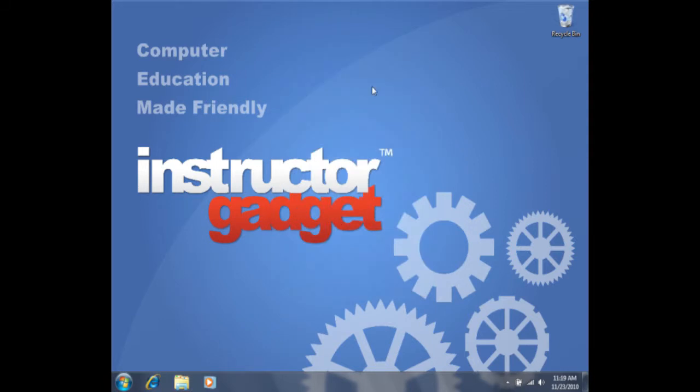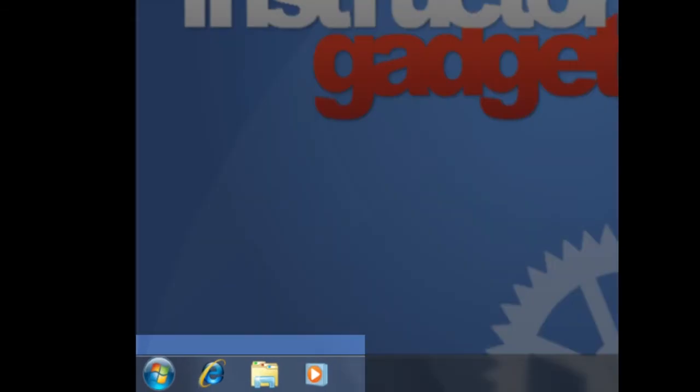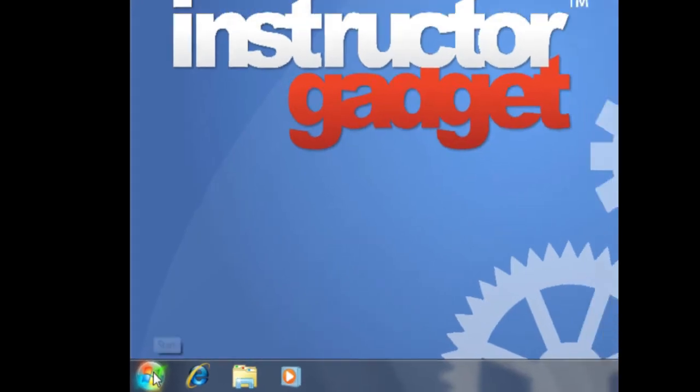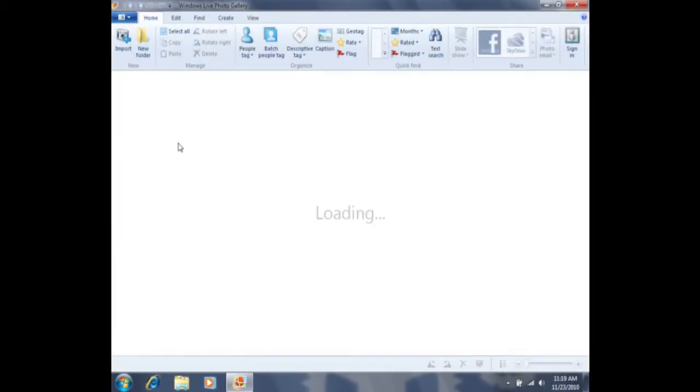The first thing we need to do is we need to open the Windows Live Photo Gallery. If you opened Windows Live Photo Gallery with me during the introduction to this tutorial, you will recall that we have pinned it to the Start menu. In order to access the Start menu, we first need to click on the Start button. The Start button can be found in the bottom left-hand corner of the screen. I'm going to click one time on the Start button, and then I'm going to click on Windows Live Photo Gallery, and that's going to open the program.